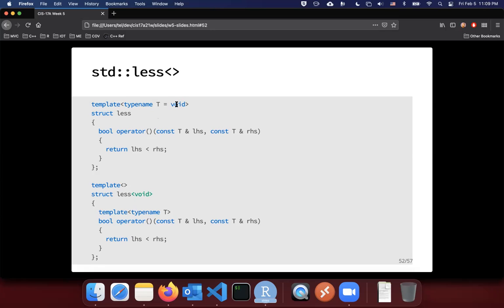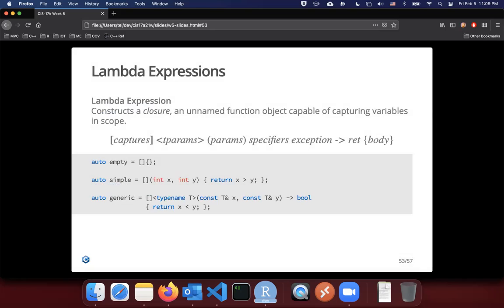And so when that is the default, it's going to pick this particular function template. This is a class template, and so this is the specialization that's going to be picked for that particular function object usage. This goes with all the other standard function operators, right?